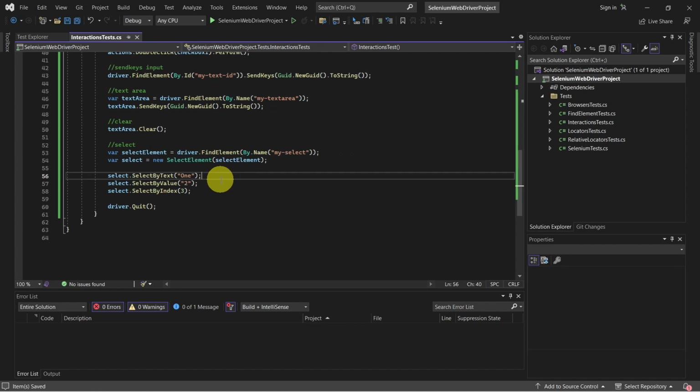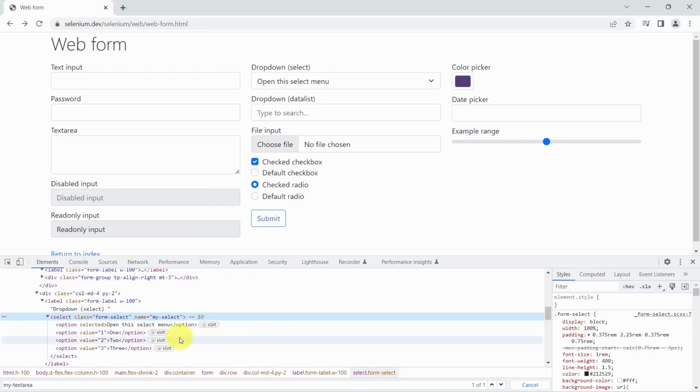And as we can see we have multiple options. We can select by text, we can select by value or by index. So comparing with this, we have here the text, or we have here the value or the index.